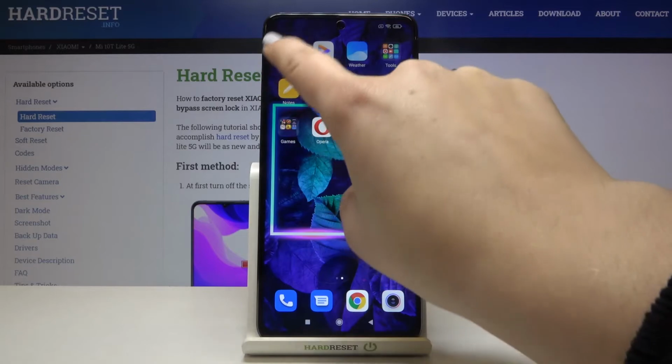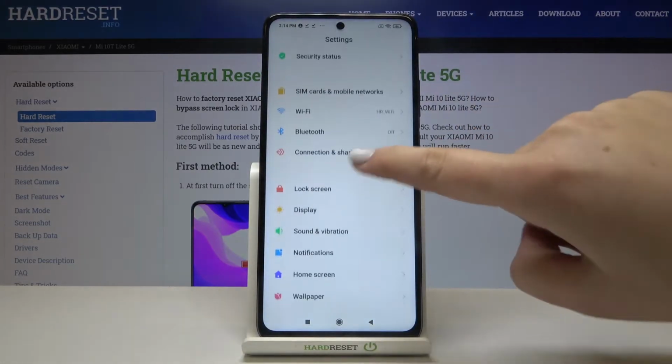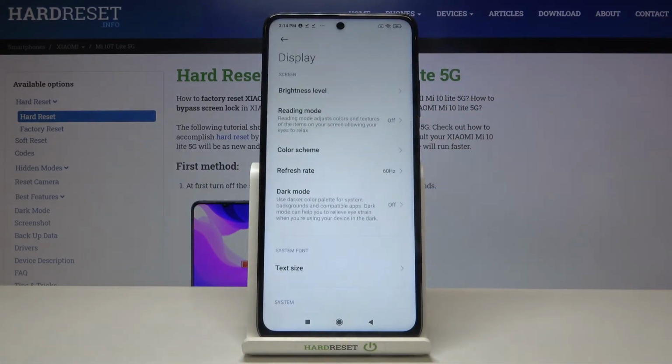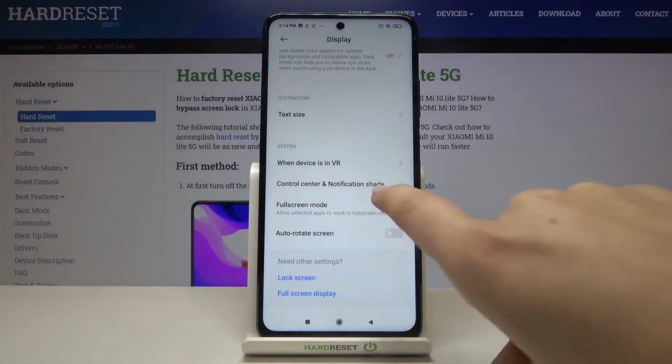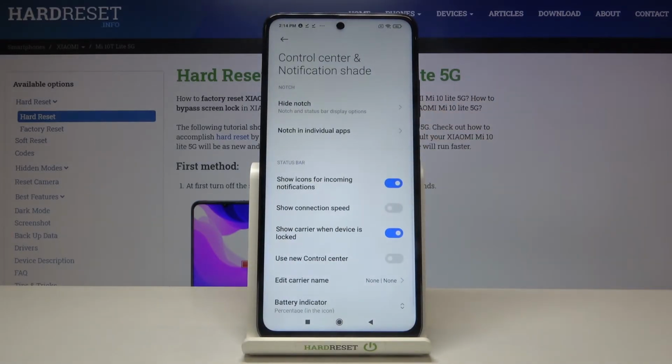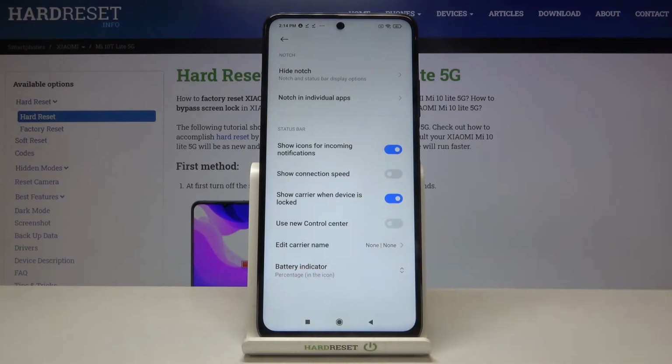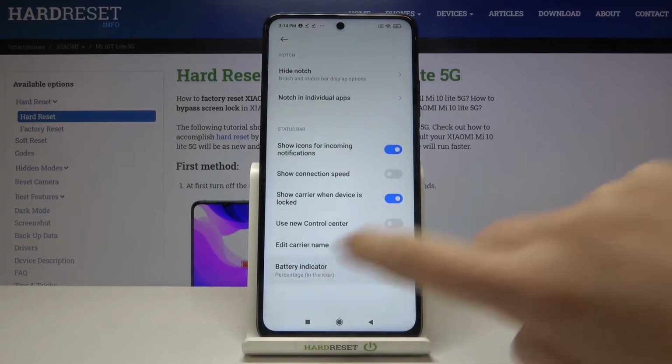So first of all, let's find and open the settings, and here we have to scroll and tap on the display. Now let's scroll down again and find Control Center and Notification Shade, and let's scroll down to the very bottom. Here we've got the battery indicator option, so let's tap on it.